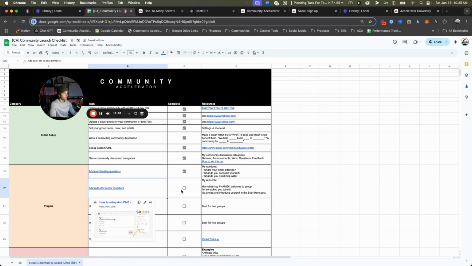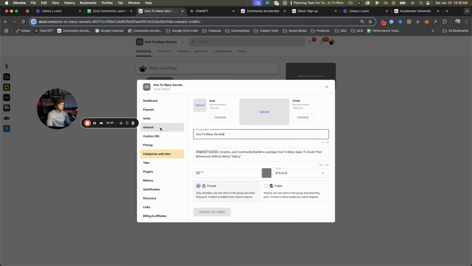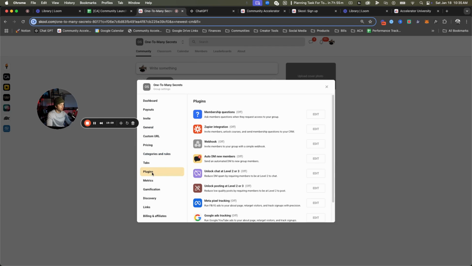You're also going to want to add auto DM. And the auto DM is in general, it's actually in plugins, and it's in the membership questions. So ask members questions when they request access to your group.